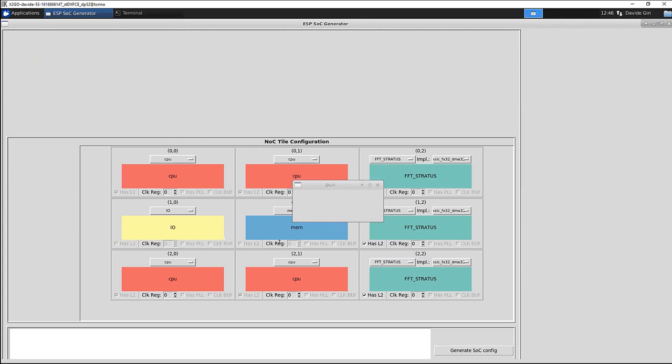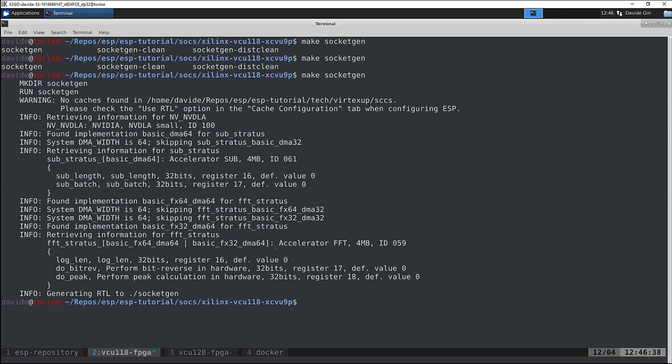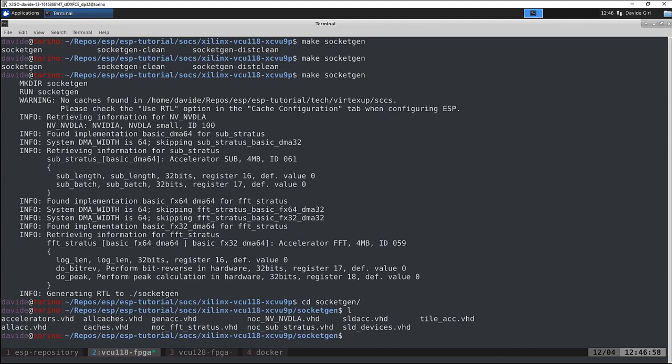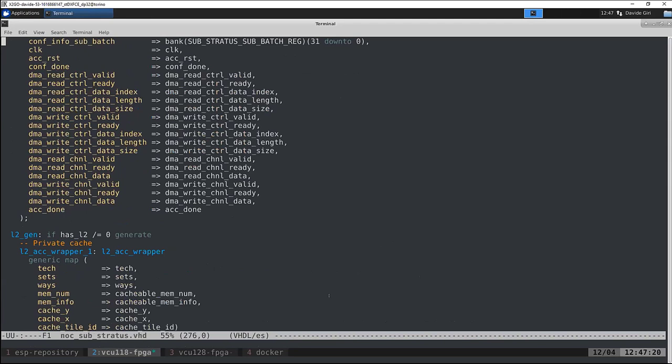There's one more step that you can do. And normally this step is done implicitly when you proceed with RTL simulation or FPGA prototyping, but you can also launch it separately. And it's called make socket gen. Make socket gen is finding the accelerators that you have in your tech folder, which means the accelerators for which you ran high-level synthesis. And it's generating in a socket gen folder some wrapper for them. So all that you see here is RTL generated based on your choices in the GUI. And for example, you can see that there is a wrapper for the sub-accelerator generated by Paolo. And all of this is automatically generated. And this is adding the socket around the accelerator.